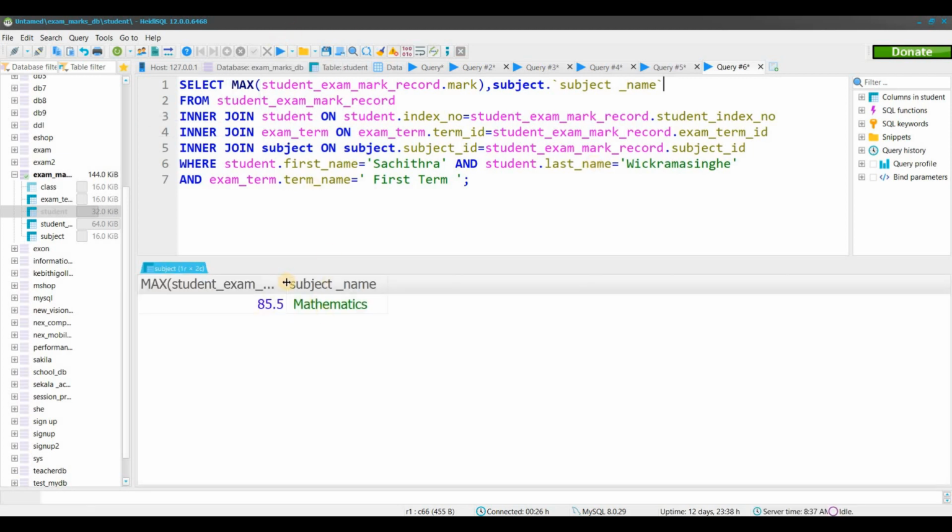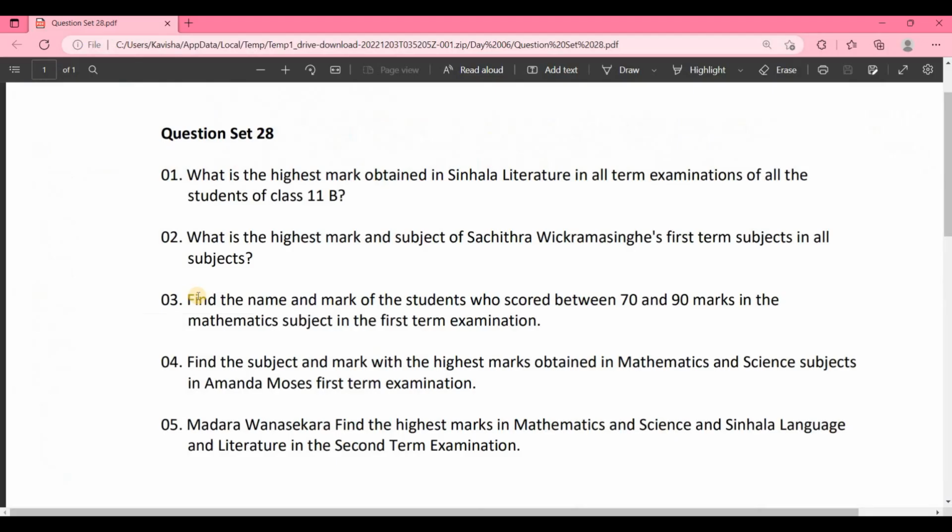You can see the highest mark has appeared here. So here's the result for this query.